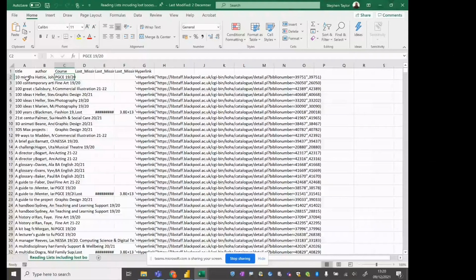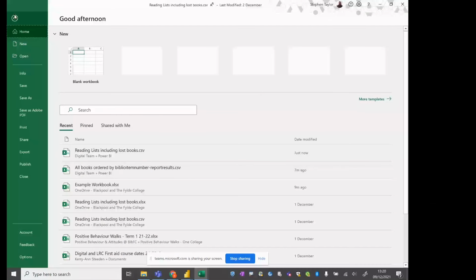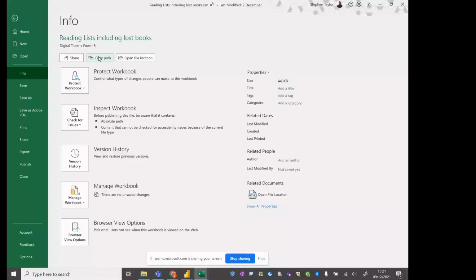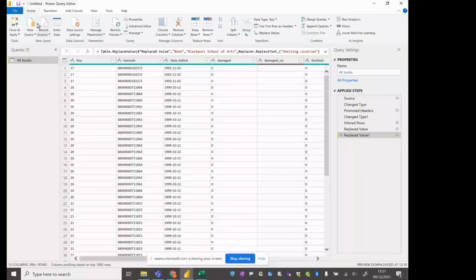So if I go File, I go into our info, and then copy our path, and let's do the same again and drag it into here. So up here, I've got new source. I want to click new source, and that's going to open that big window for us again. You don't always necessarily have to come to this big window.